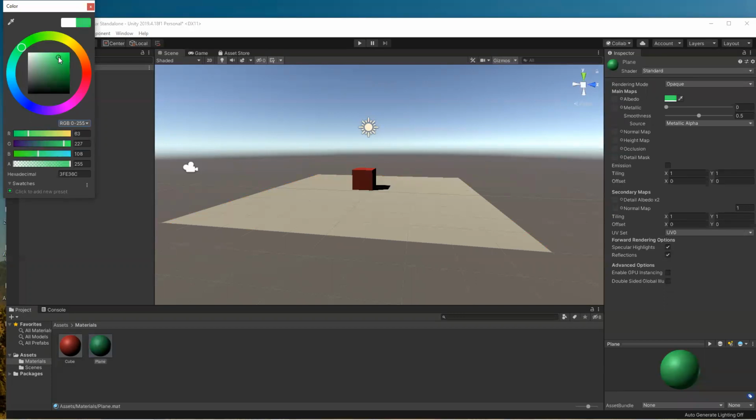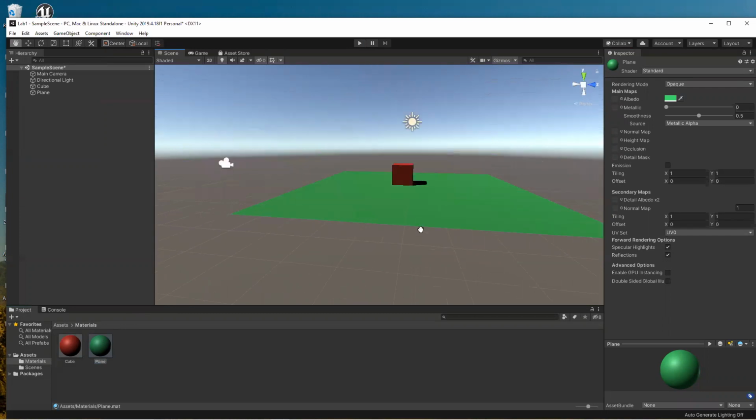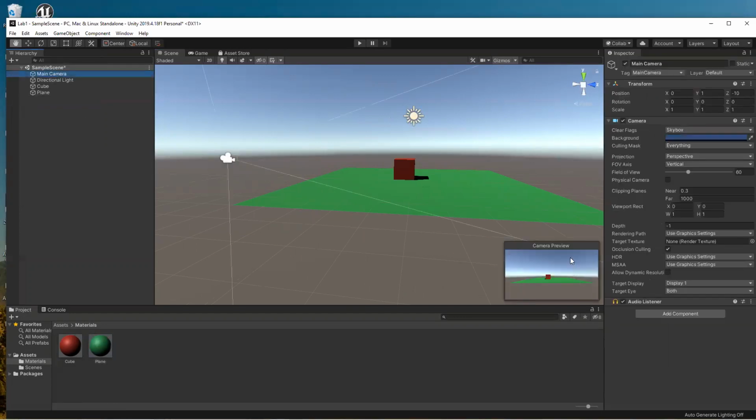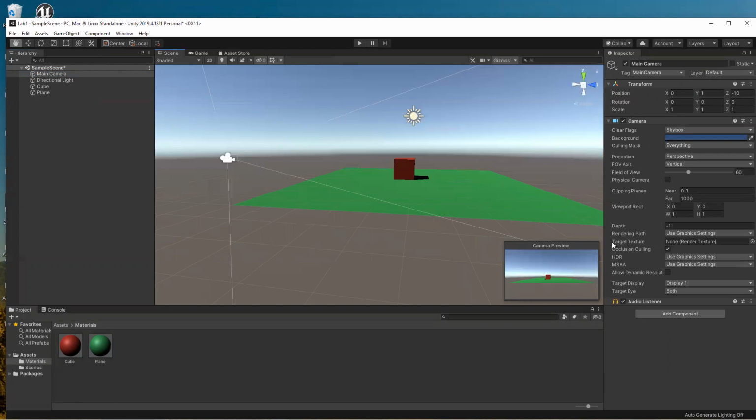Okay. And then let's click and drag and drop that onto the plane. So that's a bit easier to see now. If you go down, you can see that there. And then I just want to show you, if we click on camera, you can see this is your camera's view, or you can click on game and you can see this is your camera's view here.